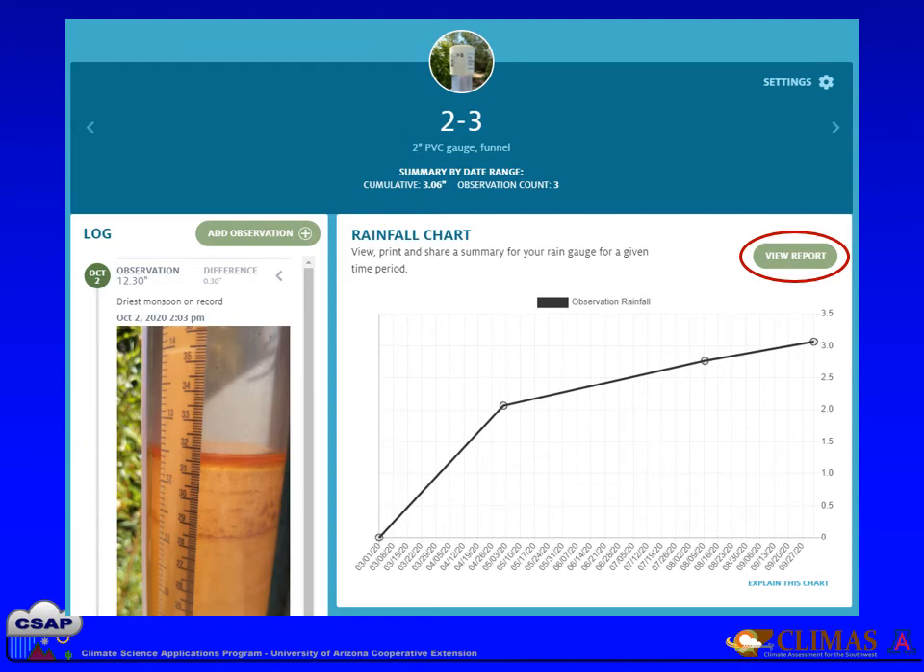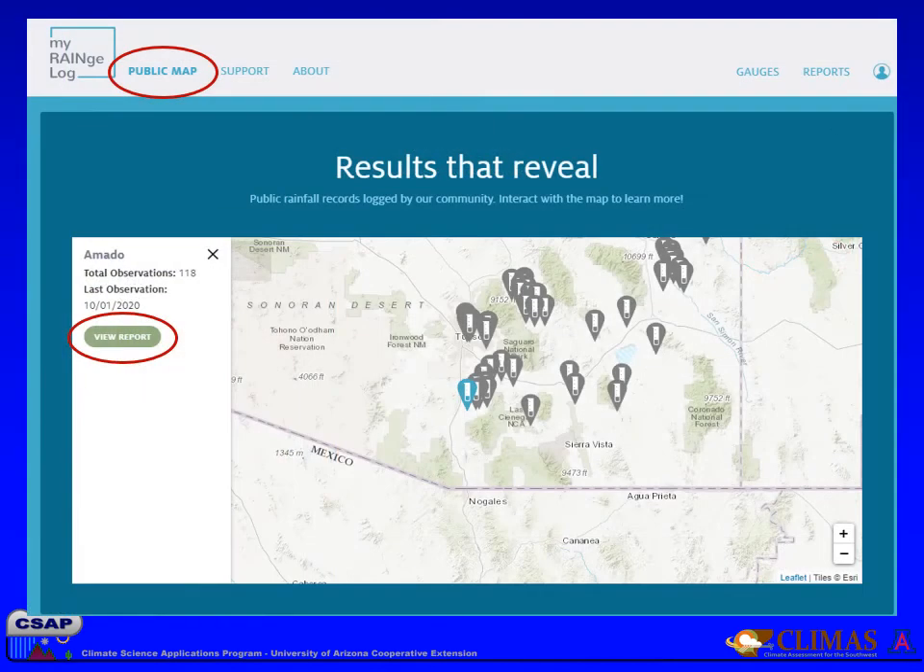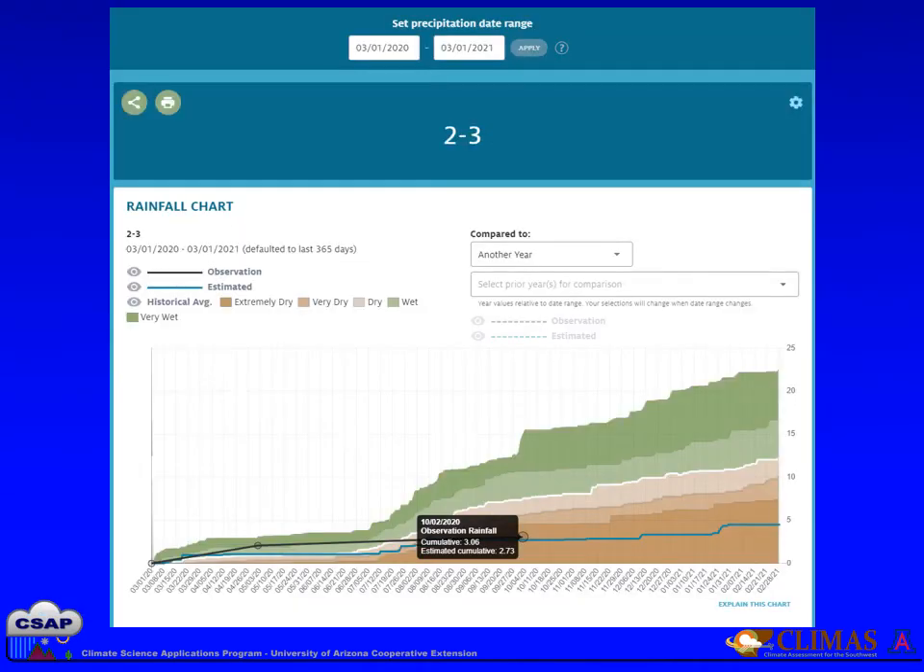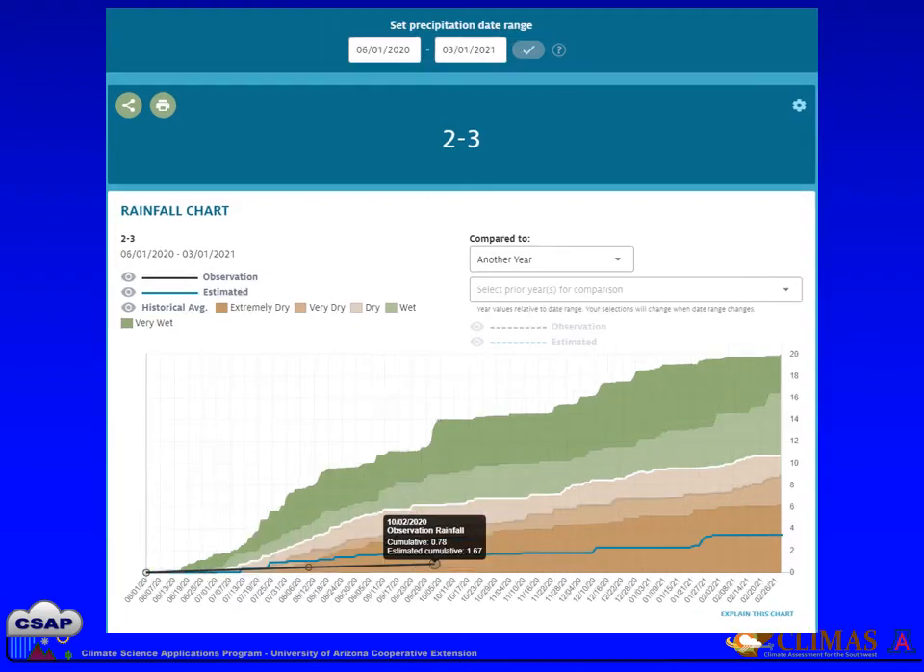To generate a report, click on the View Report button from any gauge summary page. This can also be done from the public map page by clicking on any gauge and then the View Report button. The report defaults to the last 365 days, but can be adjusted to any time period, but no longer than 365 days. The date in this report was adjusted to June 1st through March 1st.